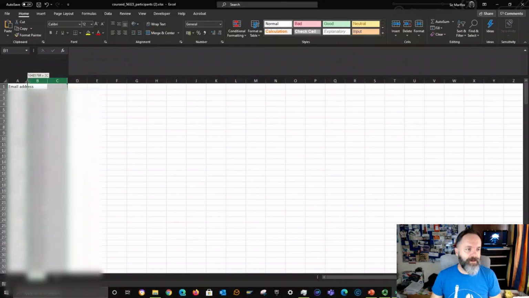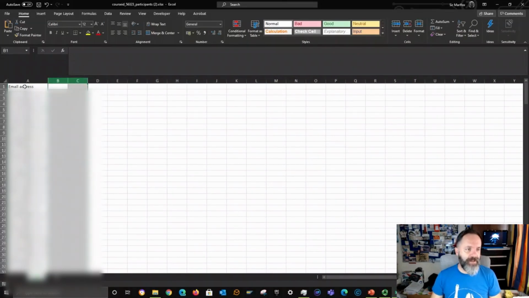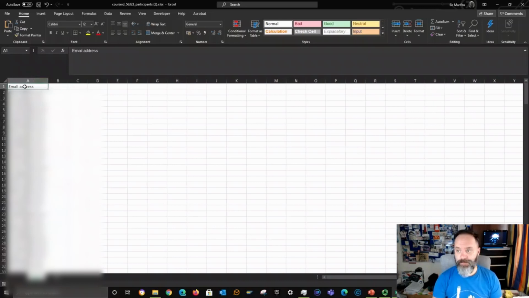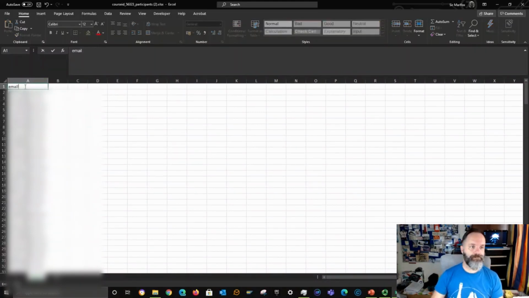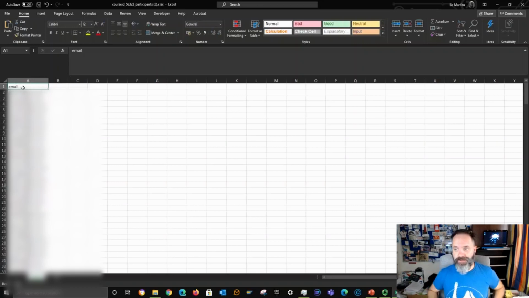So I will click here, make this broader. And then I change this heading here, that's very important, to email. Just email, small caps, yeah? It's case sensitive later. We use this in a command in Microsoft PowerShell. So, email, and you have all the email addresses of the students we just filtered in here.